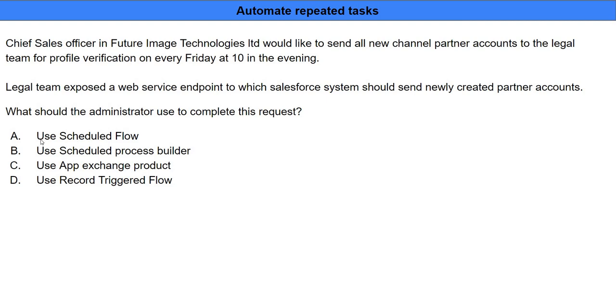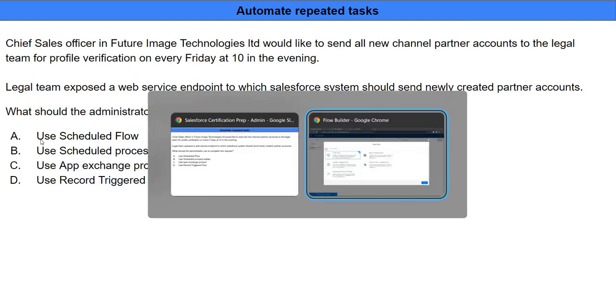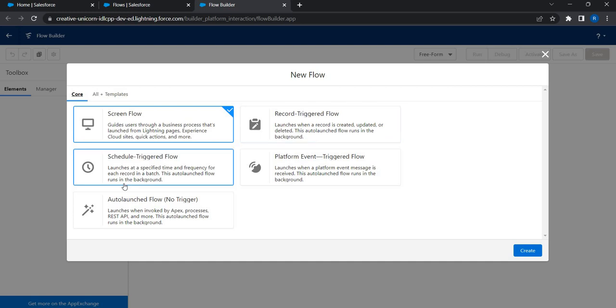Let's look at option A, schedule flow. First, let's see whether we have any flow types called scheduled. We do have multiple types of flows. One is record triggered flow, and we saw screen flow. There is also something called schedule triggered flow. This exactly matches our requirement. It gets launched at a particular time and frequency, and that is the trigger point, which is precisely what we wanted.